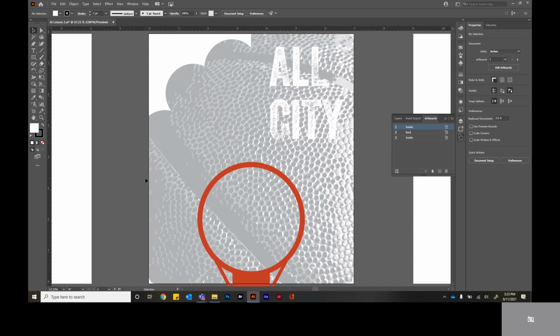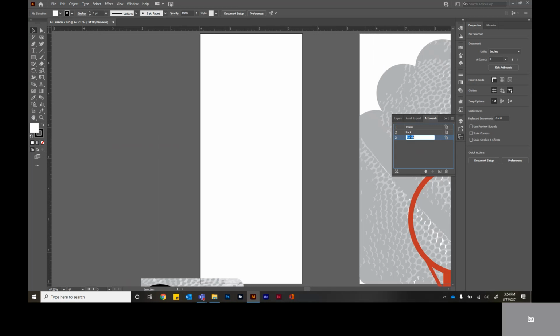Now, just like with layers in Photoshop or layers in Illustrator, you can reorder these to put them in a very specific order so you can know which one's which. Right now, our artboard 3 is our inside. That would make more sense to be in the middle. Oh, I renamed these incorrectly, sorry. Number 3 should be front. Let's fix that real quick.